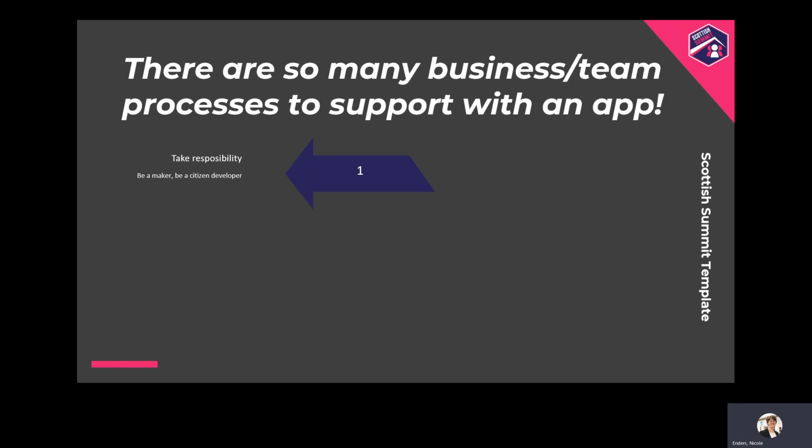And how should you start? First one, and that's very important: take responsibility. Be a maker, be a citizen developer, or however you want to call yourself, but you are the one who can start. You are the one who can change the world, how you are living today. Second option, learn to use the tools of the Power Platform. I showed you Power Apps and the AI Builder with a very small flow behind it. In some cases, you can start with Power Automate and create a lot of flows, and you don't need Power Apps at all.